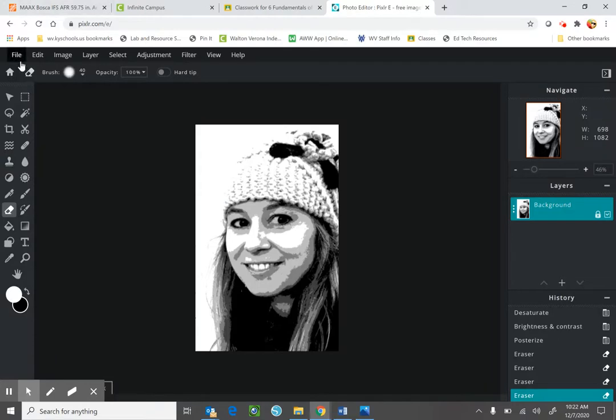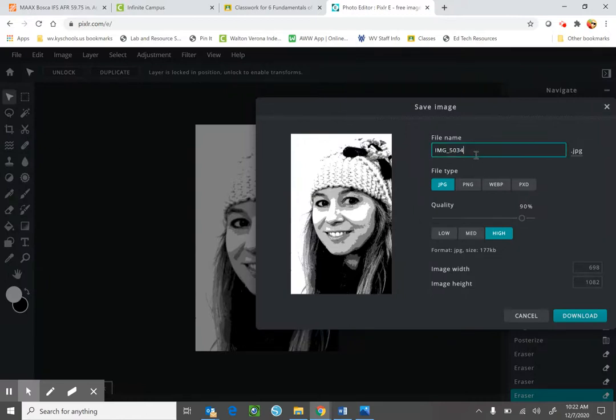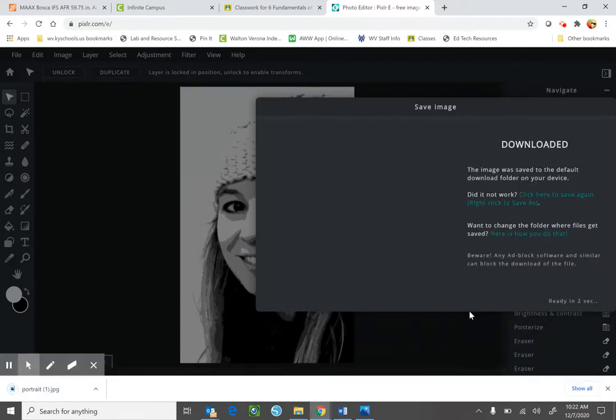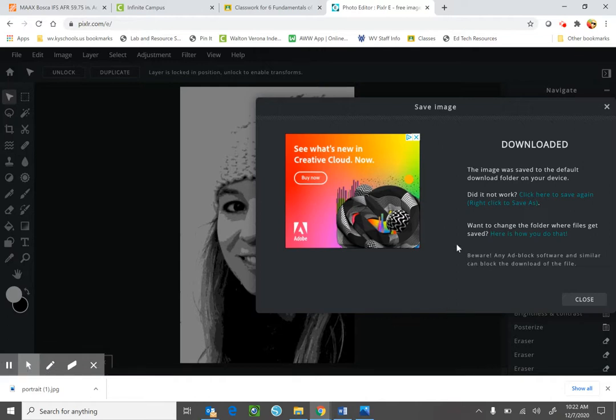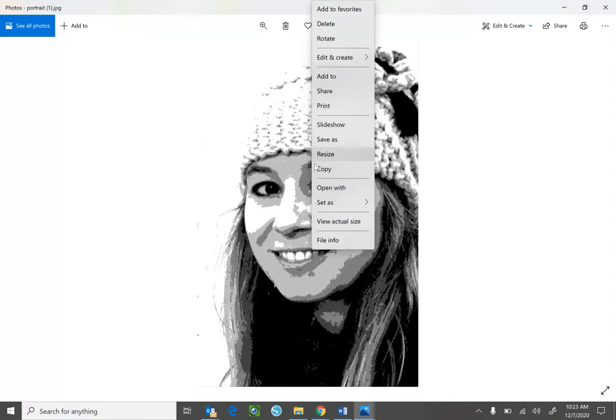Okay, now that I've done this, my next step is to save. File, save. I'm going to call it portrait. You can name it whatever you want, doesn't matter, and hit download. All right, the next step is to go down to the download box that should have popped up and open. And I would recommend saving this on your computer if you can. Otherwise, you can right-click and copy.